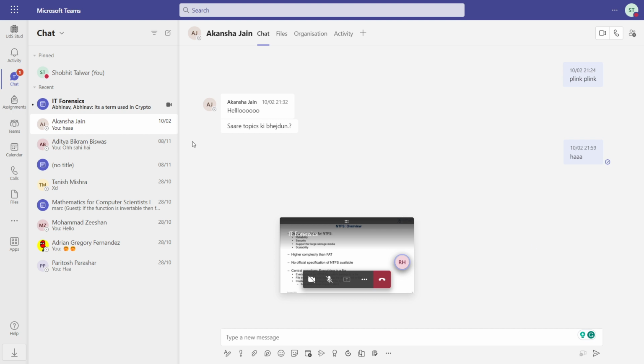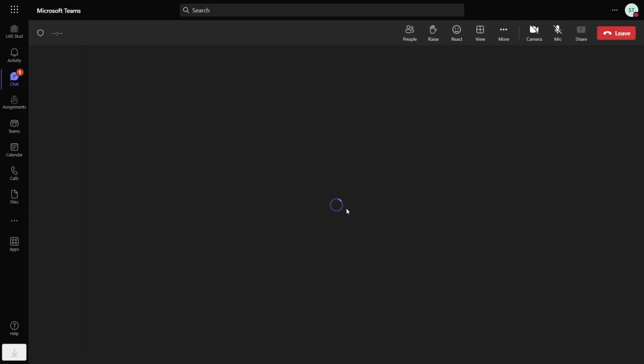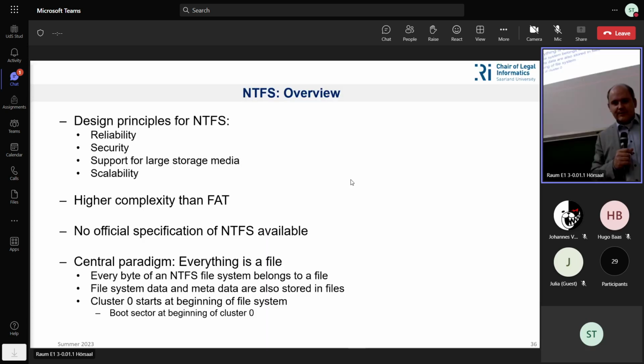And as I mentioned before, we don't have an official specification how it works in detail, but the principles are known and have been reverse engineered. And of course, there is some documentation available by Microsoft, so we know how it works in general. Like some other file systems, the core idea is that everything is a file, so every byte of the file system belongs to a file.